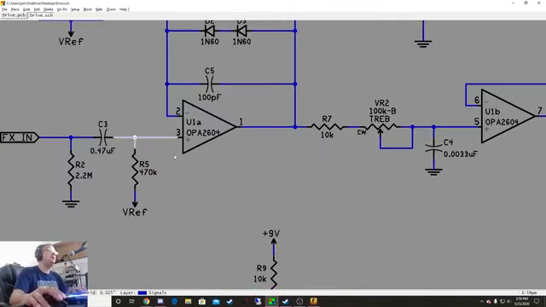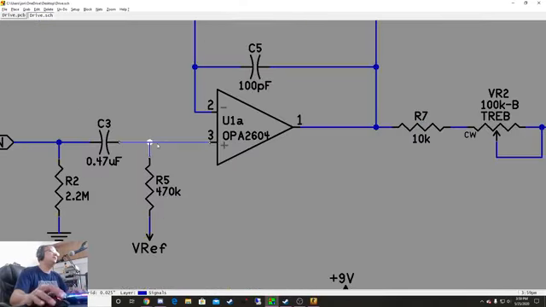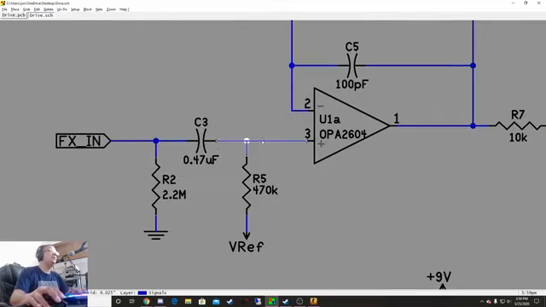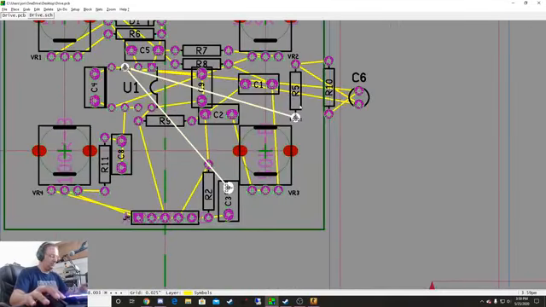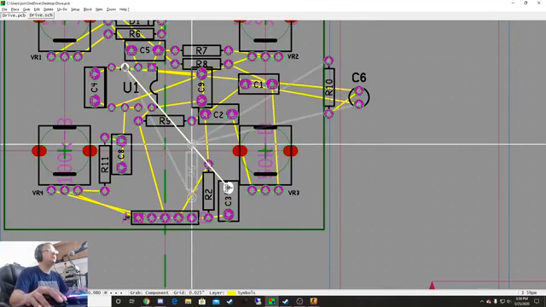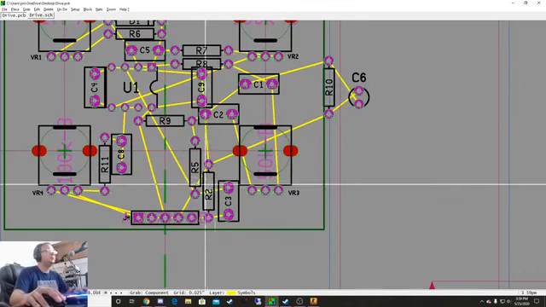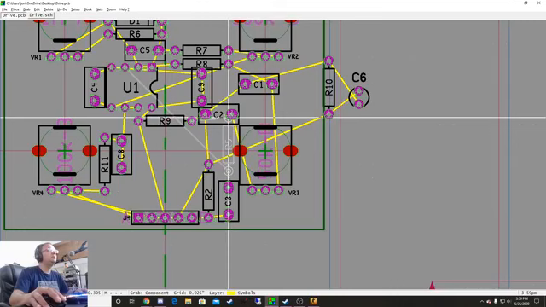But I know the 3 is this input to the op amp. That's going to be a sensitive signal. So we want to get that as close to the op amp as possible. So I'm going to put this one over here somewhere. I'm going to potentially put it right here.